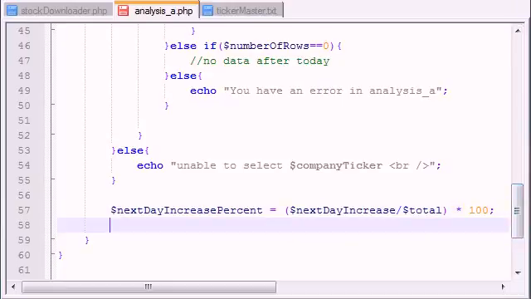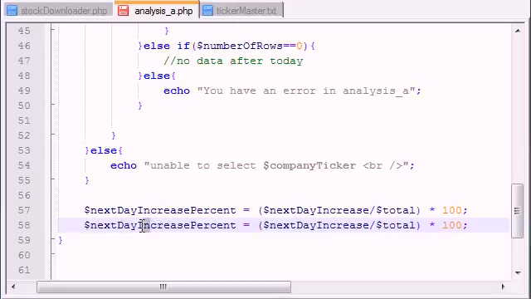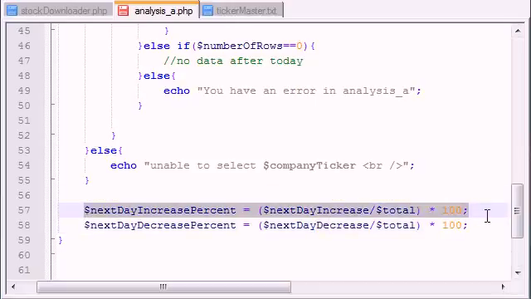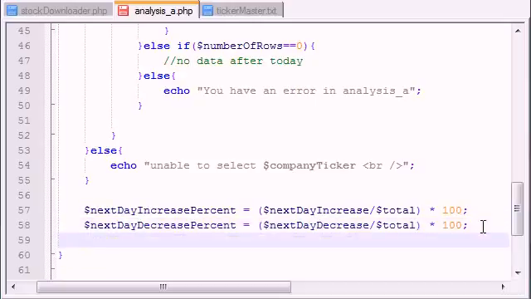So now I'm going to do the same thing for decrease. You guys probably could have guessed that. Next day decrease percent, and this would be next day decrease over total times 100. So basically in my example it would be like 80 for this and 20. So now I want to figure out how much of a change on average whenever it goes up and how much of an average change when it goes down.